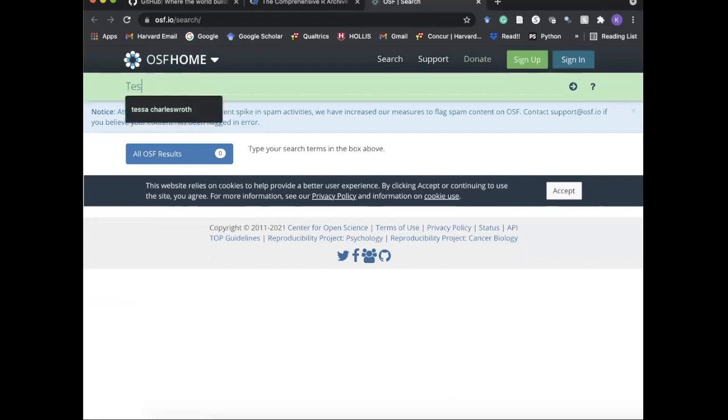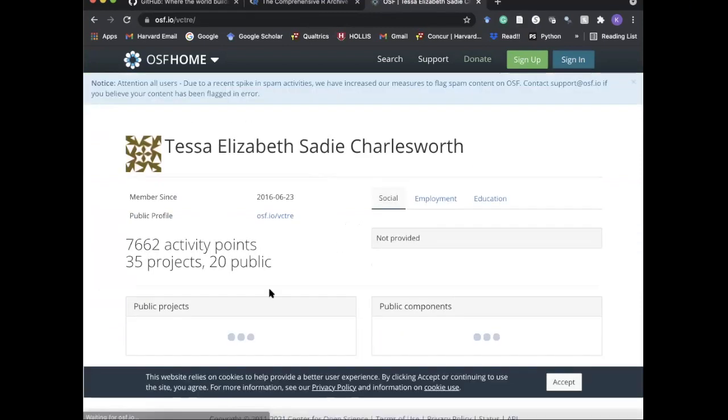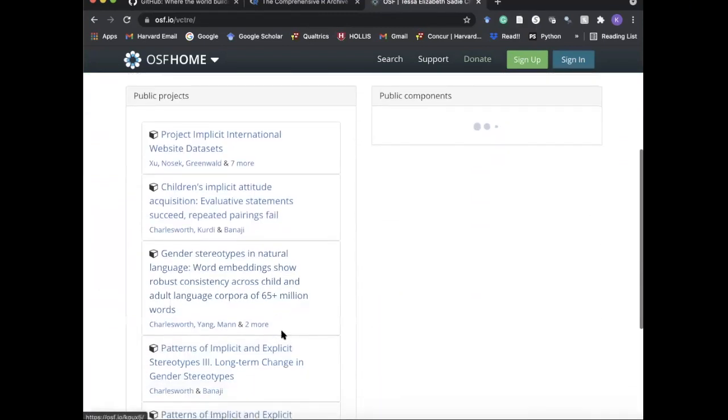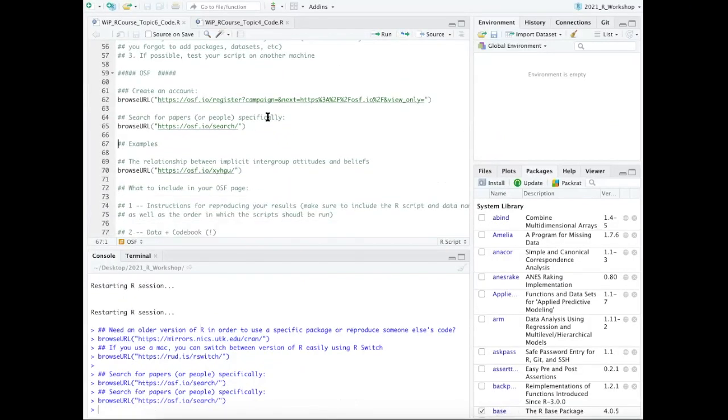So I can search for my lab mate and look at all of her projects. This can be helpful if you know that someone's done something similar and you want to use their code. So imagine now that you have a manuscript or a project and you want to upload something to OSF.